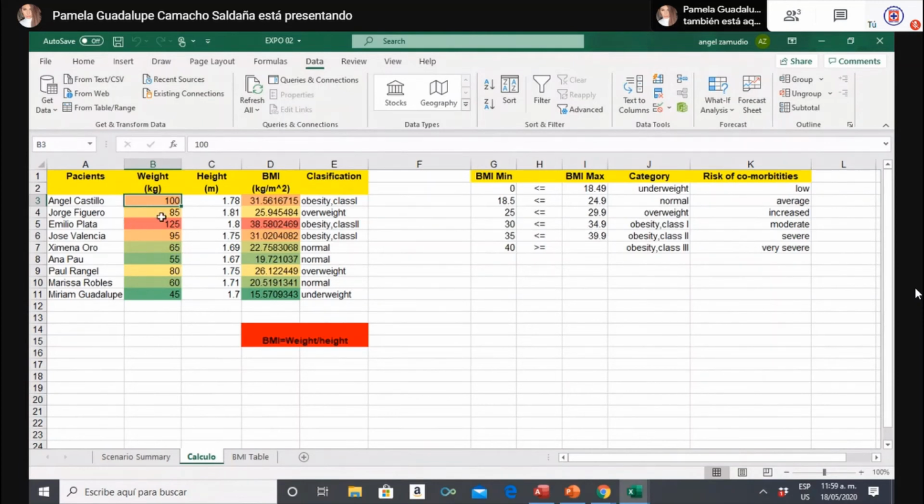Moving on to the second patient, Jorge Figuero, he has about the same BMI, but he's a little bit more on the average. He's in the overweight category, and the next person will be Emilio Plata, weighing 125. He's more than expected, so he's in obesity class number two. So he's at the severe risk right here.